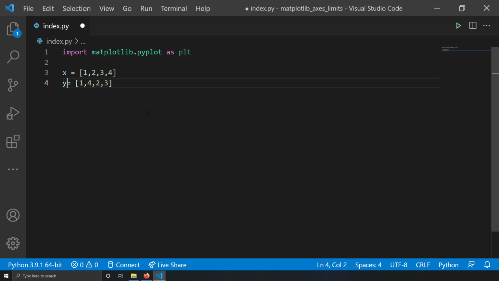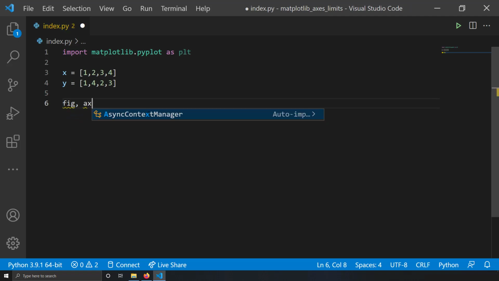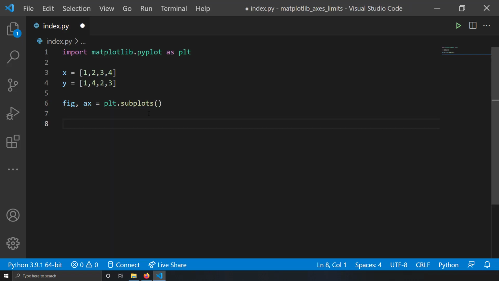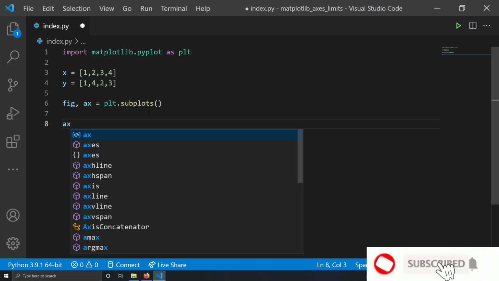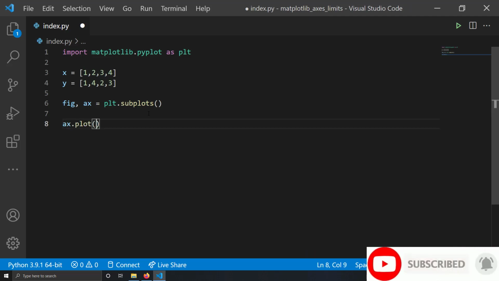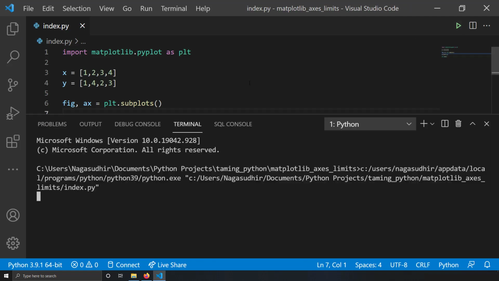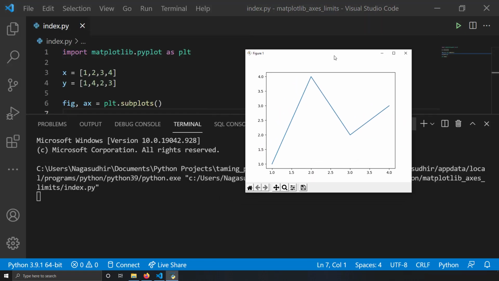Then I'll create a canvas to plot this data. So I'll write figure comma axis equal to plt.subplots. Now I've got the axis handle, so I can create the plot using that axis handle. I'll write ax.plot of x comma y. Now I'm plotting x and y on this axis handle, and I'll just show this plot. That's all. If I run this, I get an image something like this.